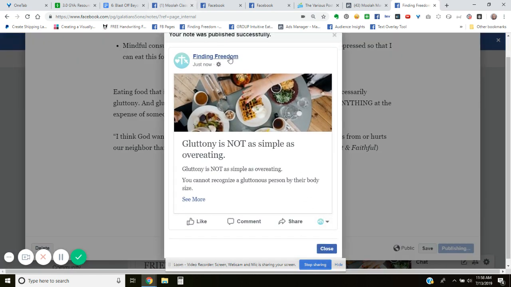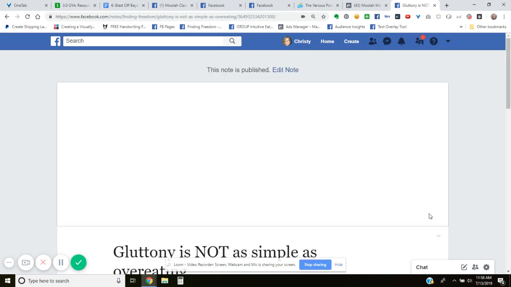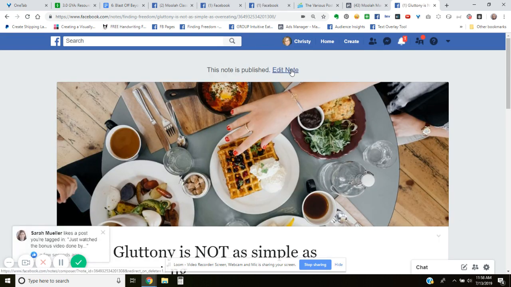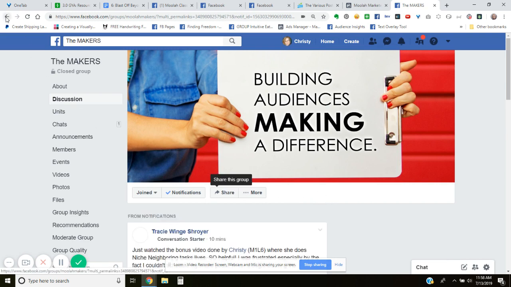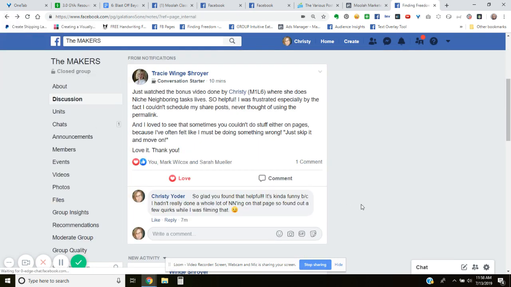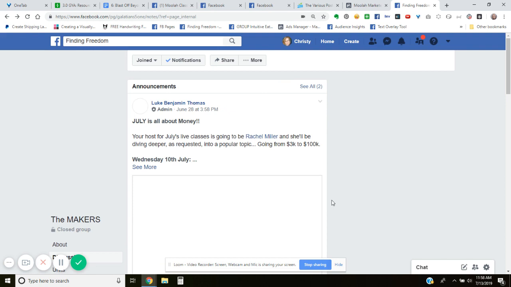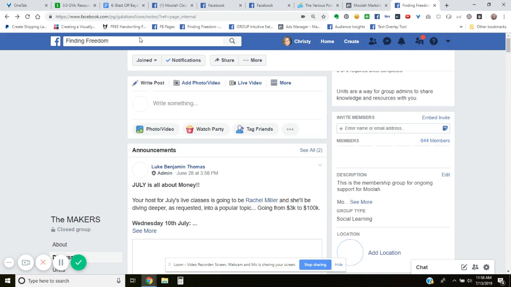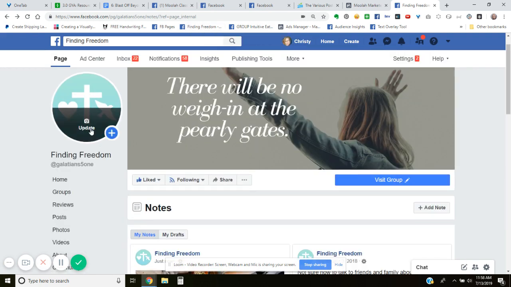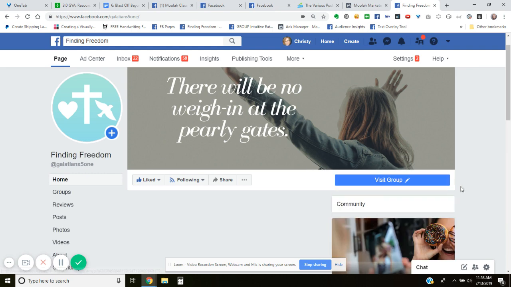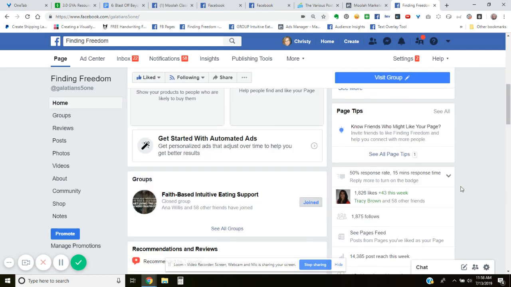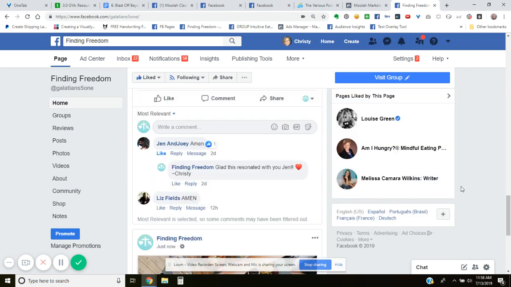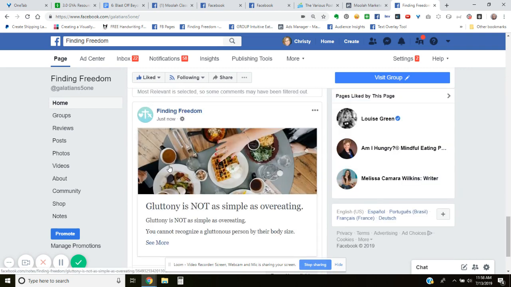All right, your note was published successfully. I'm going to close that. This note is published. I can edit the note. And whoops, took me back to our other group. Let's go back to my page. Okay, so I'm going to go back to the page and we're going to see where it shows me the note in my timeline. All right, and there it is.